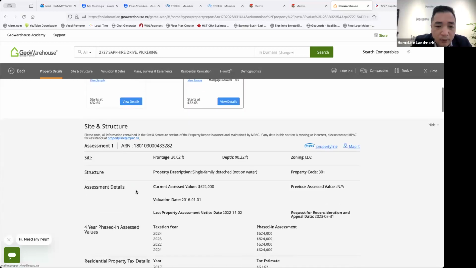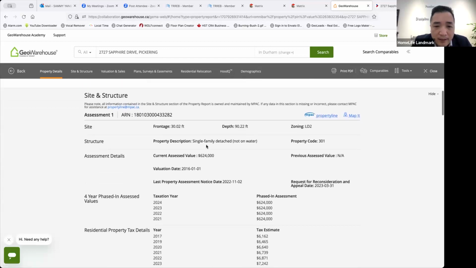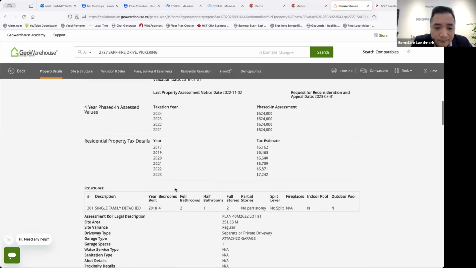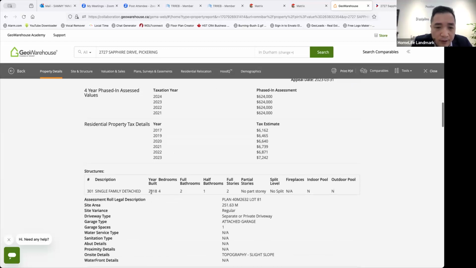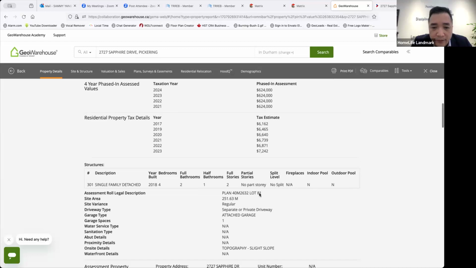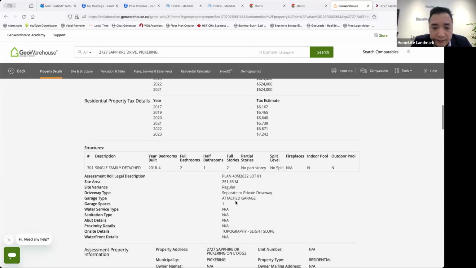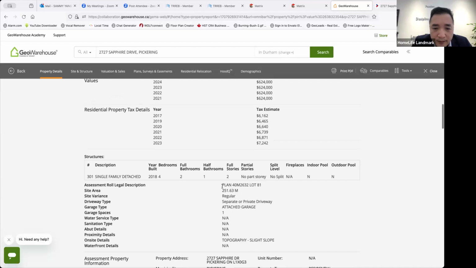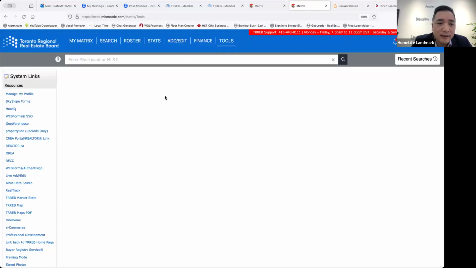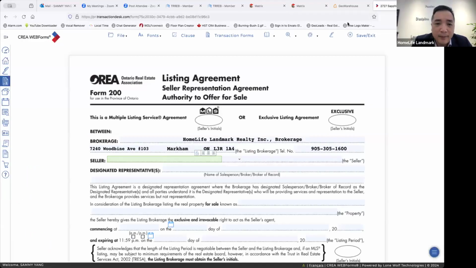And the next one, I will check that the property is a single family, and also the year built, which year they built it, how many bedrooms, how many full bathrooms, how many half bathrooms, how many stories, and the legal description right here. So I have all kinds of information. Based on this information, I check the MLS. There's another similar property. So now I will start my paperwork.